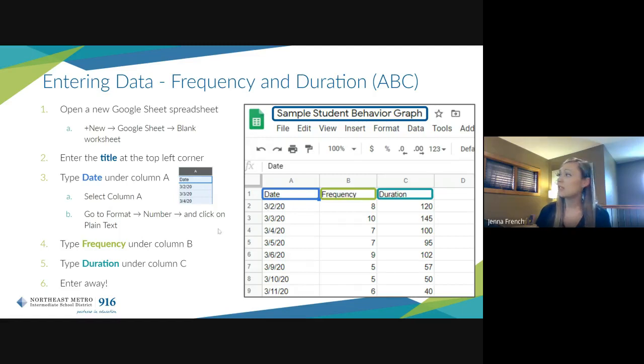Column B is frequency, and then column C is duration. Once you have all of those labels in there, you can enter away. Get all that info in there.